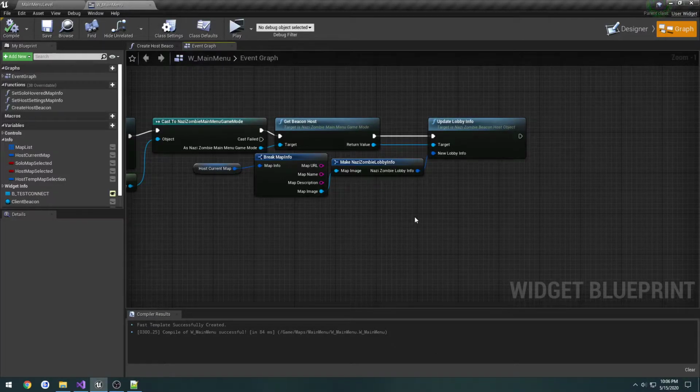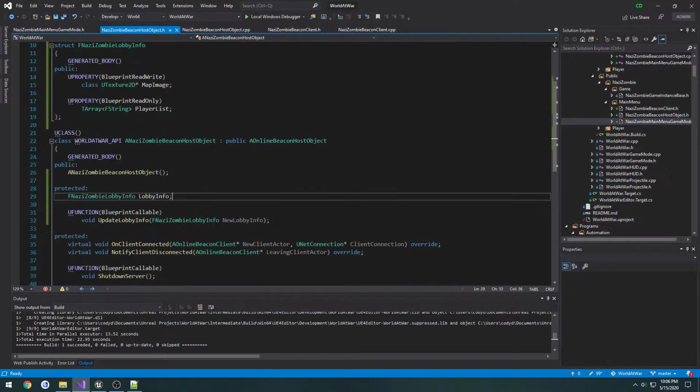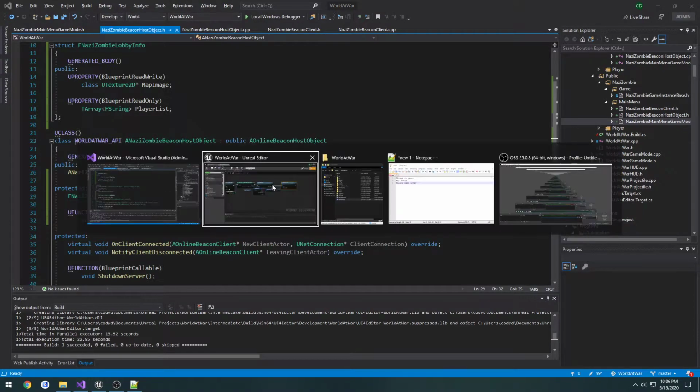In this video, we're going to be setting it up so, well, in the previous video, we set it up so whenever a client joins, he receives the lobby info of the server. So whenever we make a map change, we're not updating the lobby info. So whenever the host wants to change the map, we need to call this function to have it update our lobby info structure variable that is inside of our class.